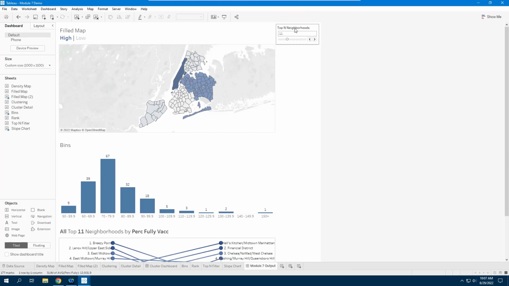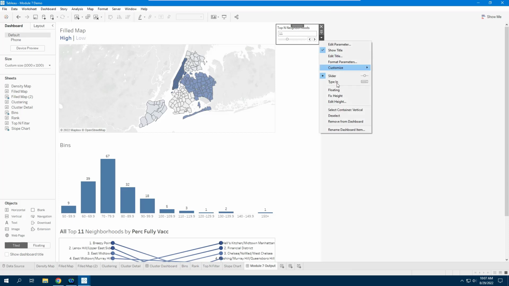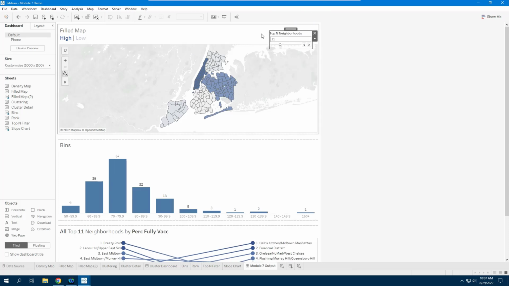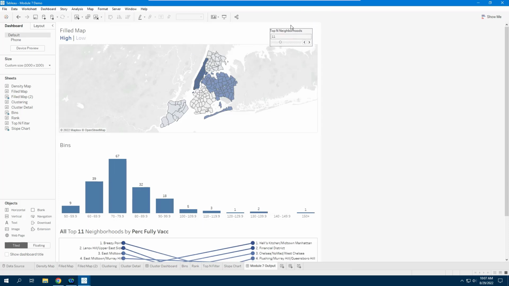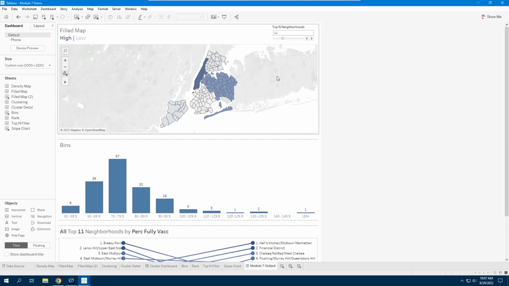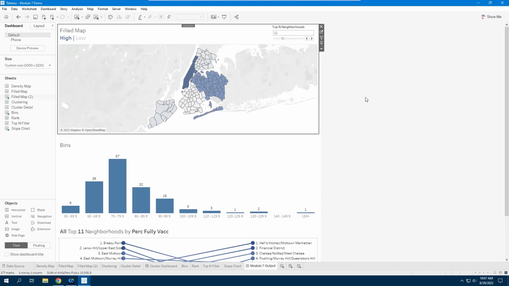And then for my top end neighborhoods, I'm going to go ahead and make this floating. I'm just going to float it up here towards the top. That way my end user can still choose how many top end neighborhoods they want to see down in the bottom. It's still on there, but that way all my visualizations are taking up the whole width of the dashboard.